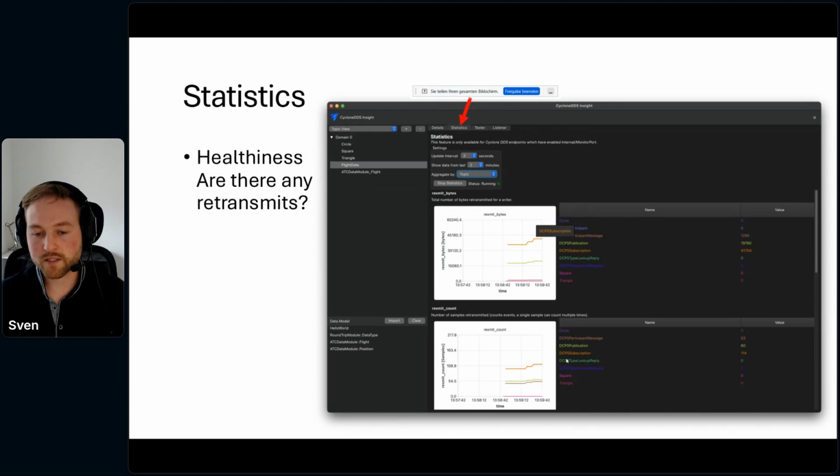So on the DCPS subscription topic, there were 114 retransmit requests. And that was like 41,000 bytes. And there's some more when you scroll down.